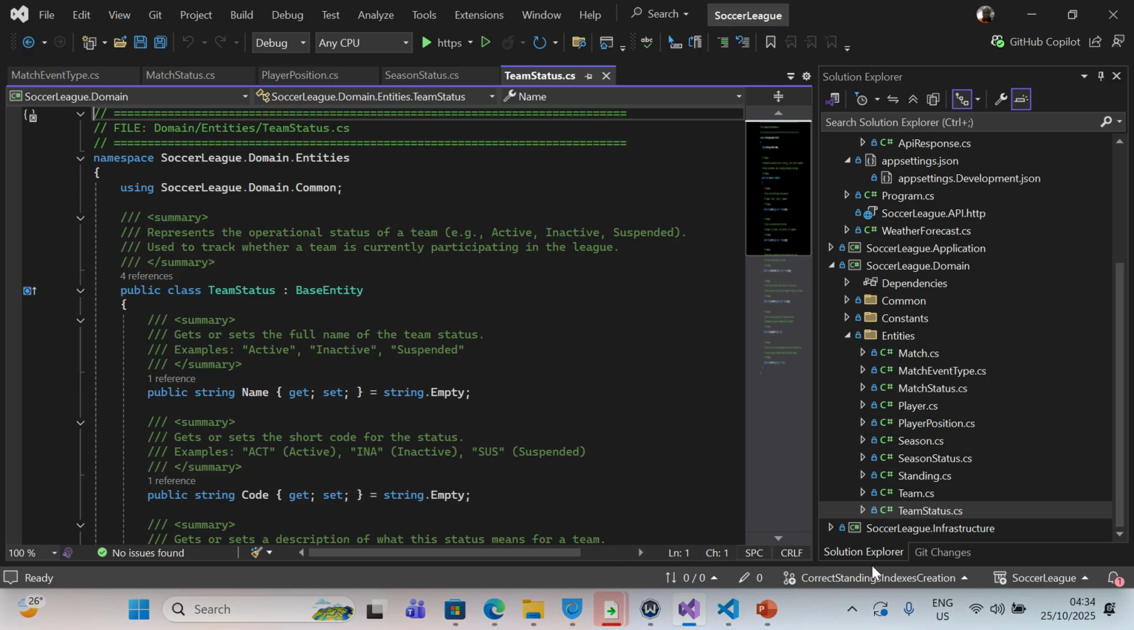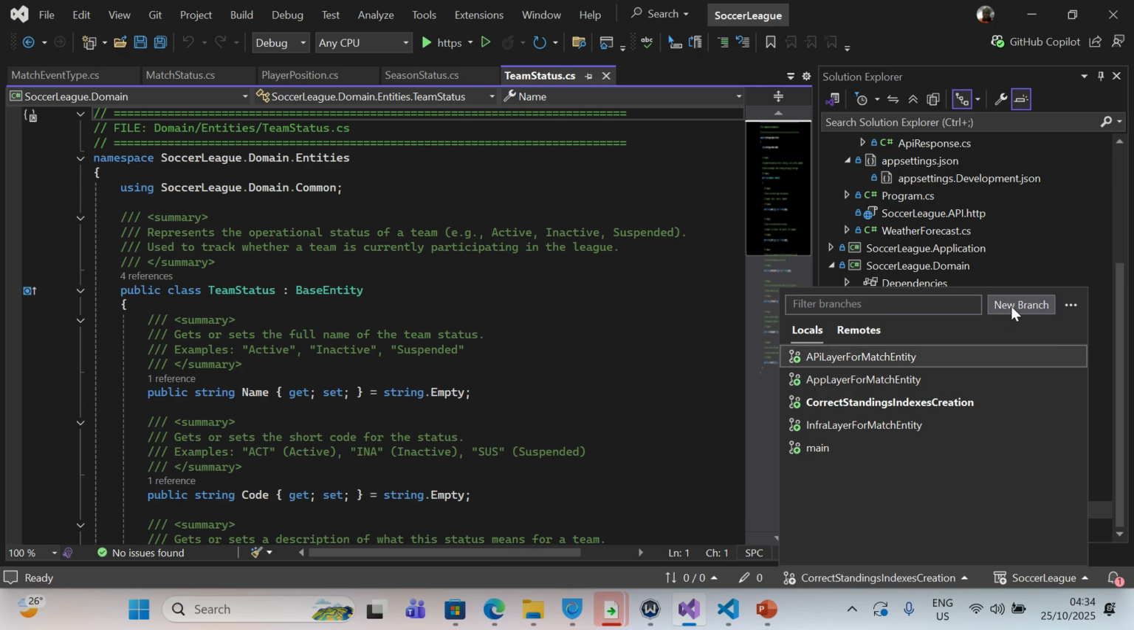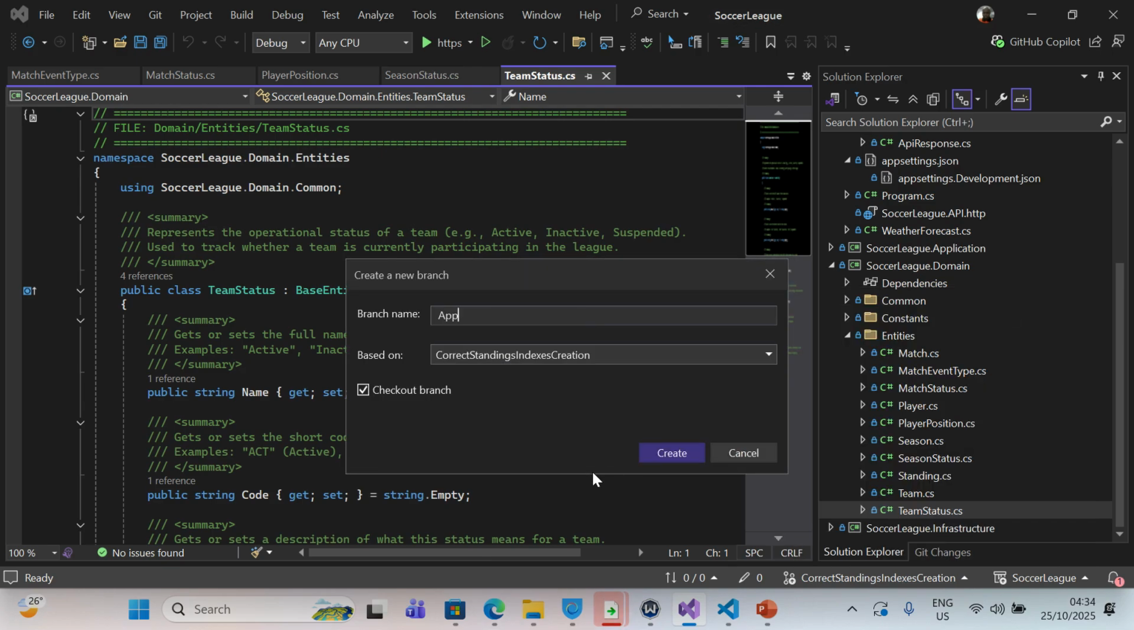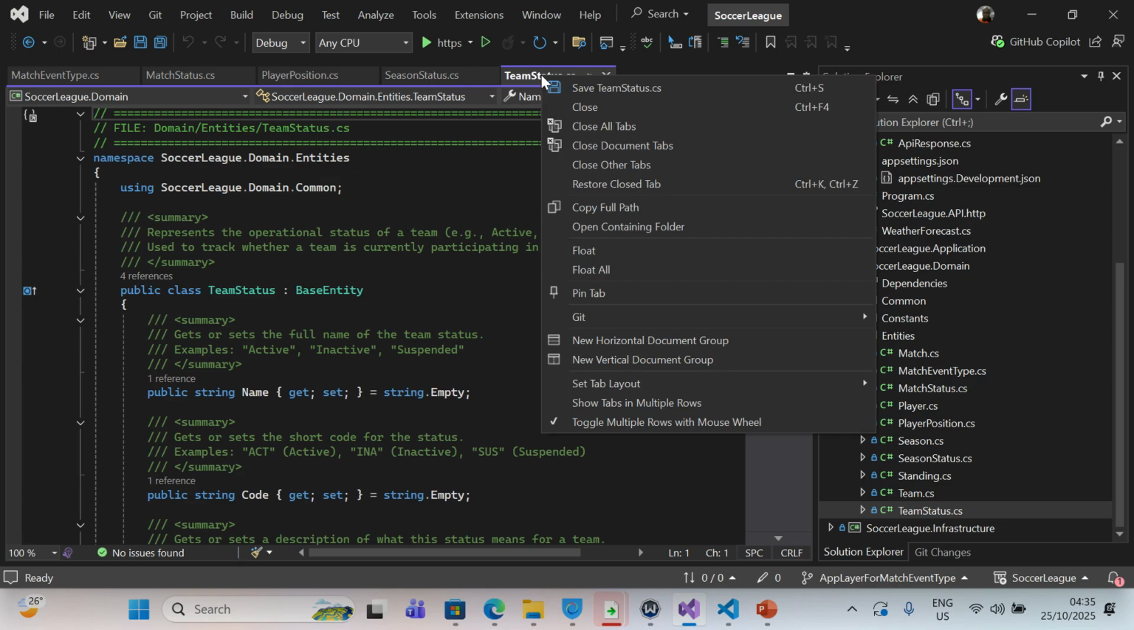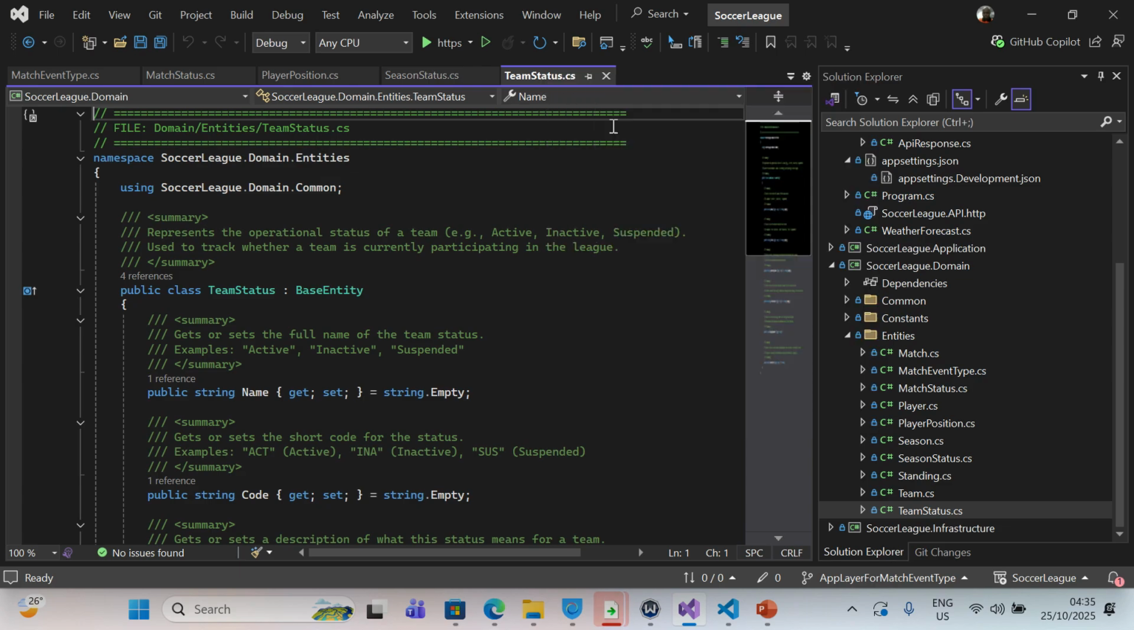I'll go to my project. I'm going to create a new branch. I'll call it App Layer for Match Entity. No, Match Event Type Entity. So I click Create. Now let me close all the open tabs first of all.